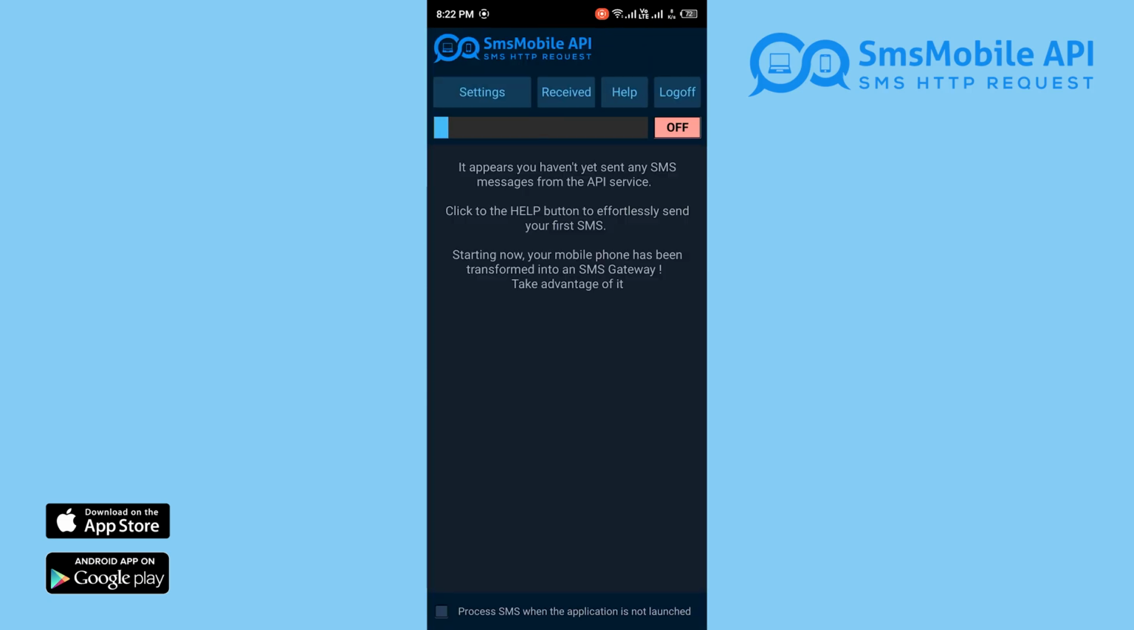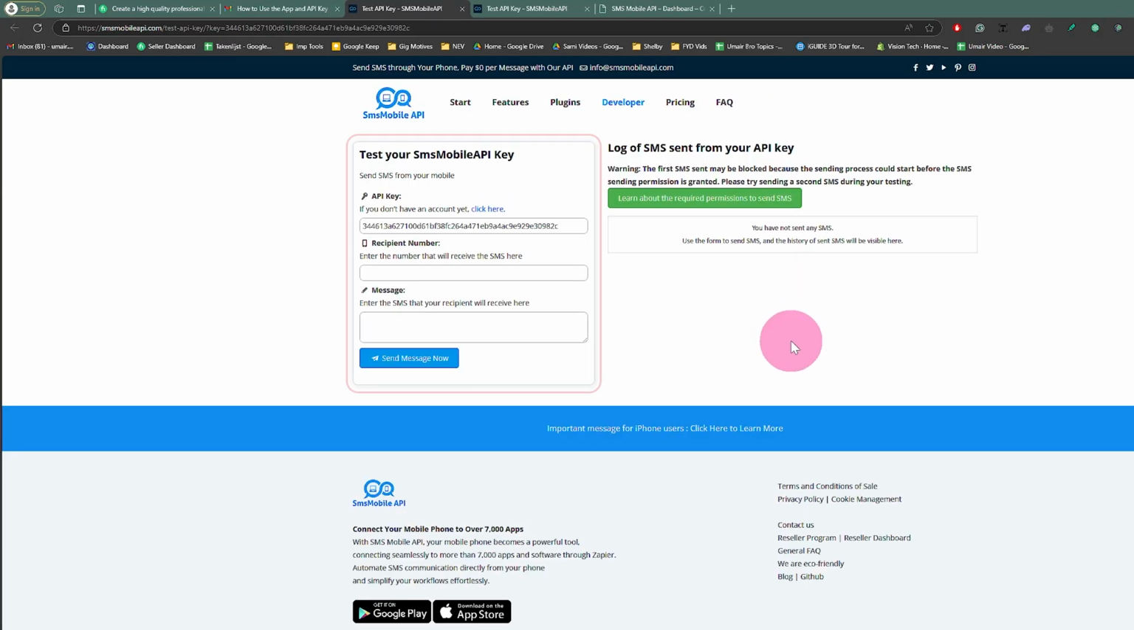Open the SMS Mobile API app on your mobile device. Locate your API key. Find your API key in the help section of the mobile app or the dashboard at the link being shown. Copy this key for API authorization.